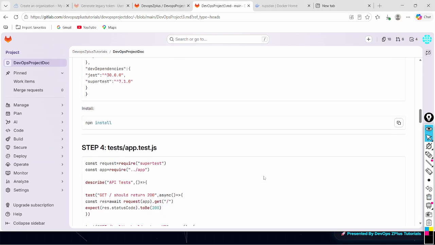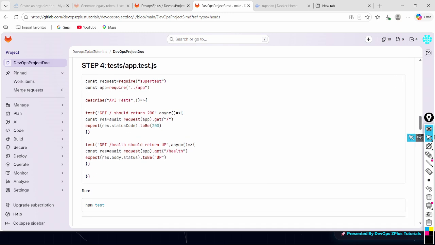Let me clear. The next one is the test. Now here is automated testing, the app.test.js. This is the CI part, the continuous integration part. Testing means checking the code automatically without human input, right? It checks the slash, the root route. See the root route, right? Checking the slash health, it returns up or not.